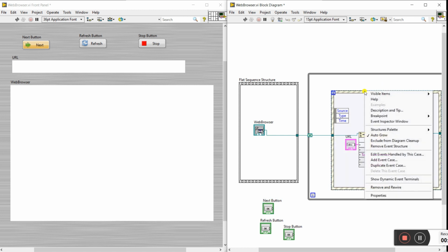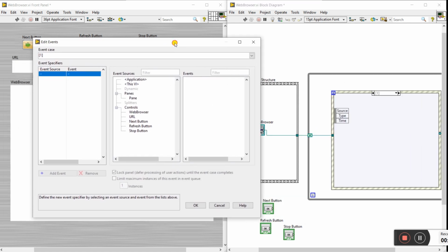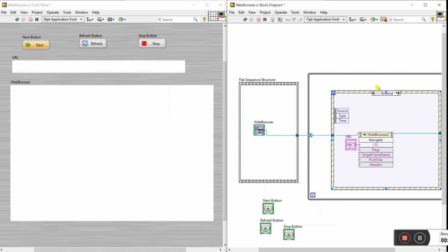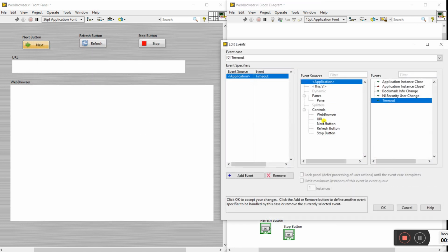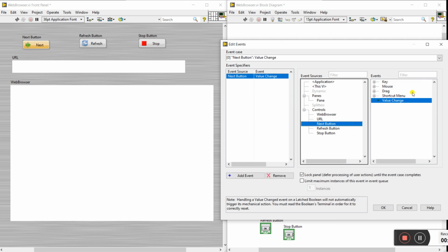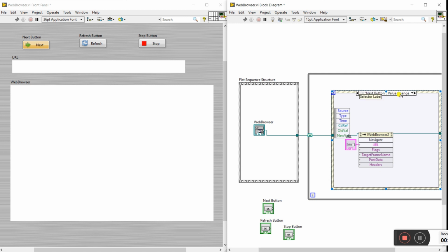Right click here and add the event cases. Right click, click on Edit Event Handling, select the next button to change the value, and click OK. You see it has changed: the next button's value changed. Now its work is done.